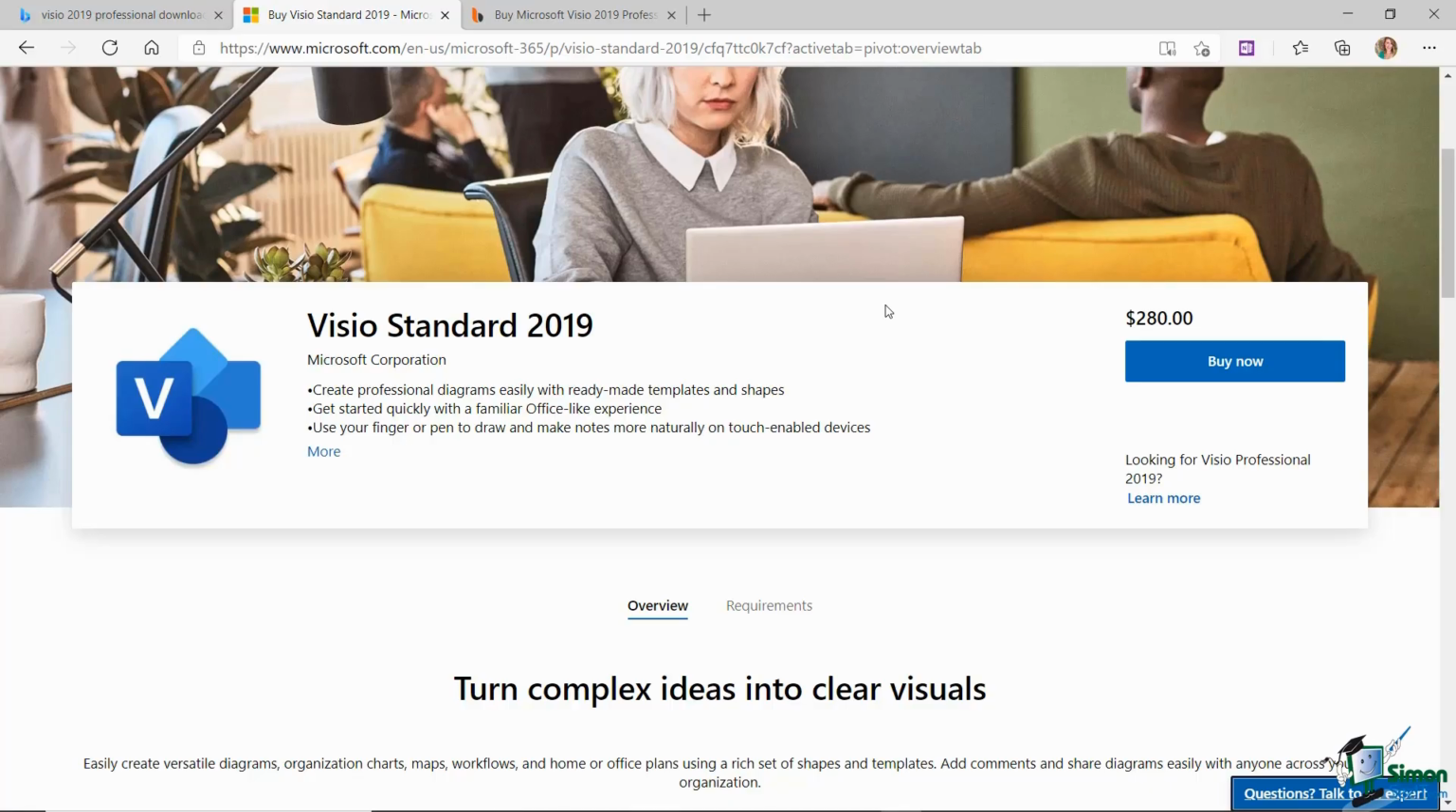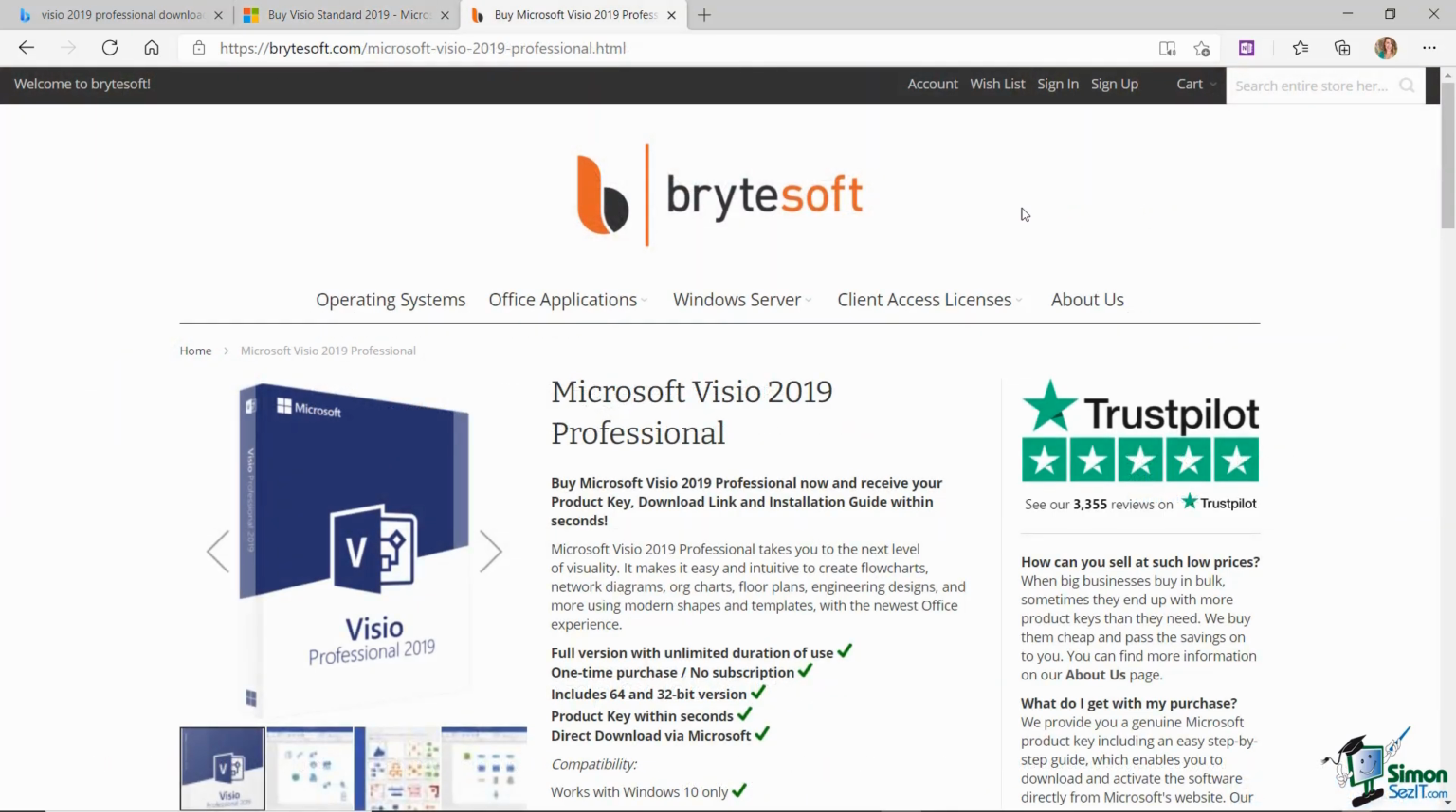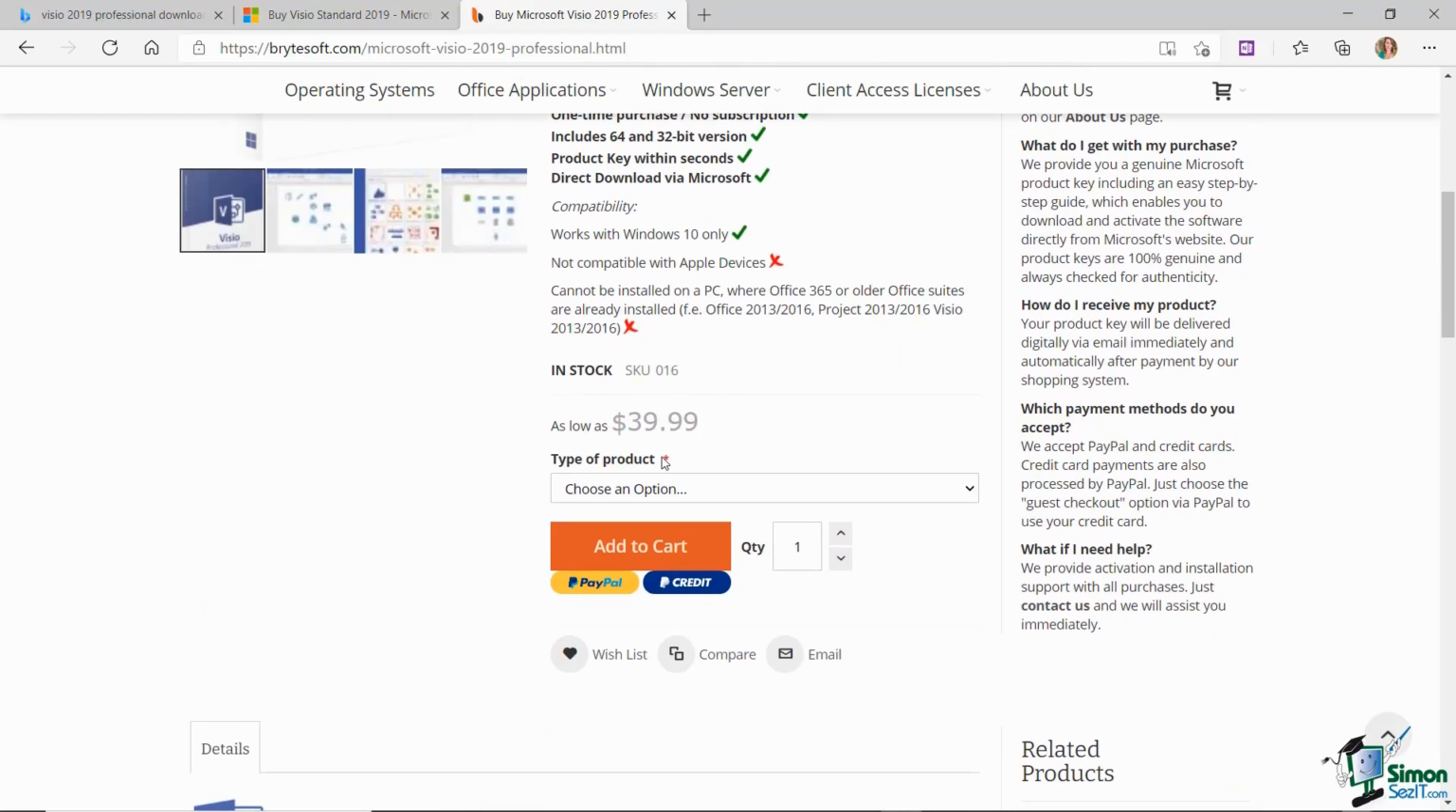Now, I will say that obtaining Visio from the Microsoft website is not your only option. There are plenty of third-party suppliers which offer product keys and downloads for Visio at a greatly reduced price. Now, I'm going to leave it up to you to do your own research, and I don't want to push certain websites on anyone, but I will say that a site that I use all the time for this type of download is a site called Brightsoft. I've downloaded many of the Microsoft applications from here, and you'll see that the price is a lot cheaper than the Microsoft website.